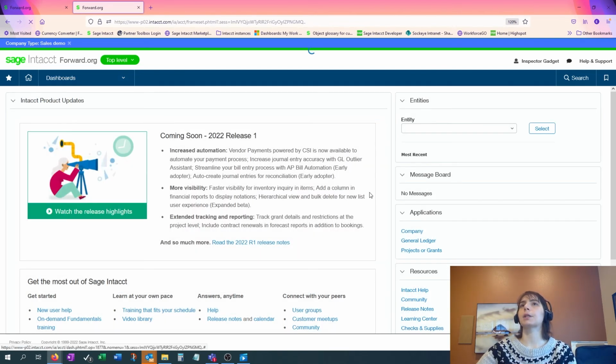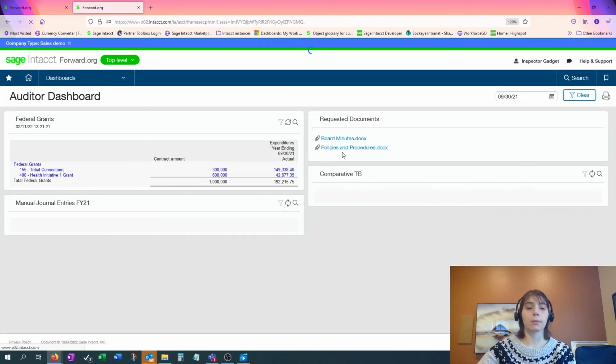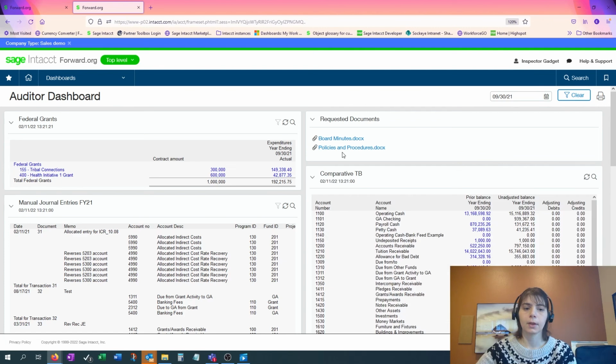I can come into the dashboard, and that should give me all the information I may have asked for as part of this audit, including board minutes and policy procedures to put in our general file, or even maybe a list of federal grants and their current year expenditures to start doing compliance work. So this is an easy way to give your auditor access to the information you've asked for without letting them have full run of the system.